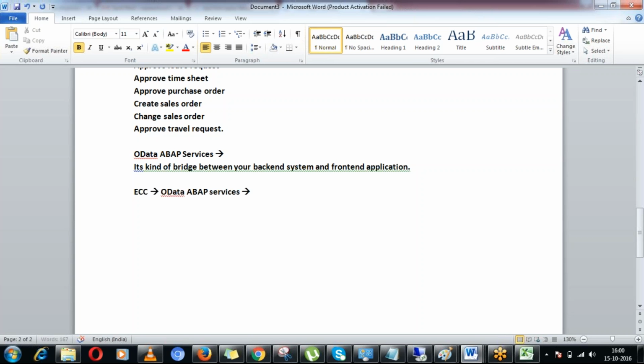So it would be like OData ABAP services to SAP UI5 or Fiori application or any other Java based application, or it would be a PHP based application, or it can be a .NET application, and vice versa. This could be like this one also.